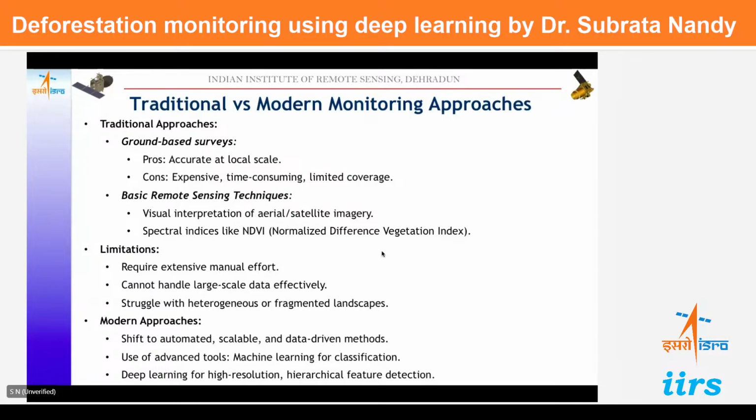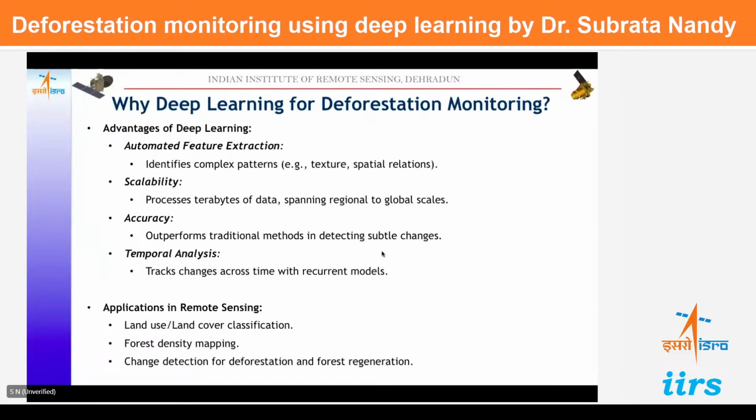So moving into modern approaches, there is a shift to automated, scalable, and data-driven methods using advanced tools like machine learning for classification, and deep learning for high resolution or hierarchical feature detection. So there is a need for deep learning in deforestation monitoring. Now, what are the advantages of deep learning in deforestation monitoring? One is automated feature extraction; it identifies complex patterns. Then scalability, processing terabytes of data from regional to global scales. And then accuracy also; it outperforms the traditional methods, as proven by many studies.